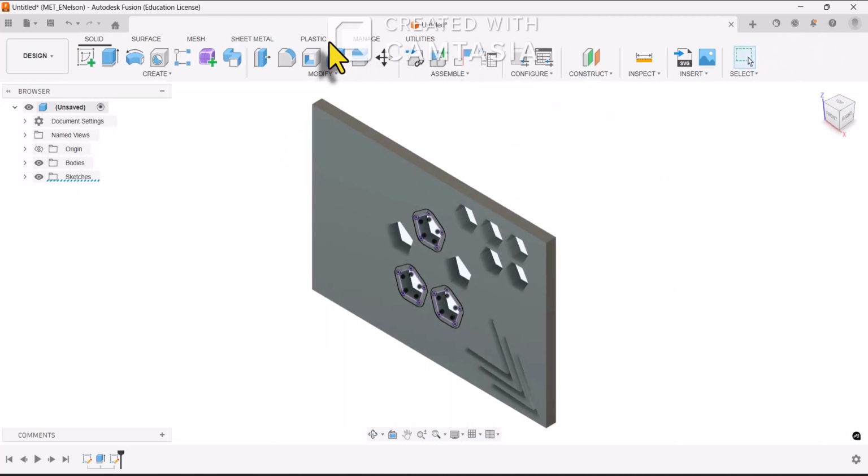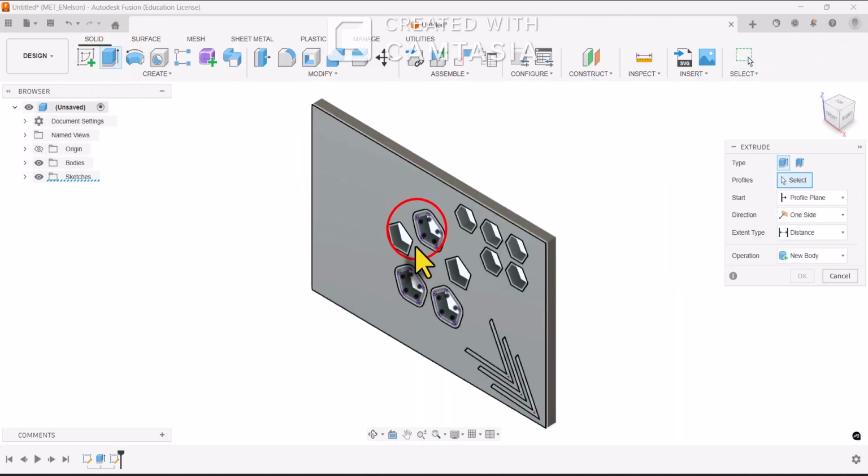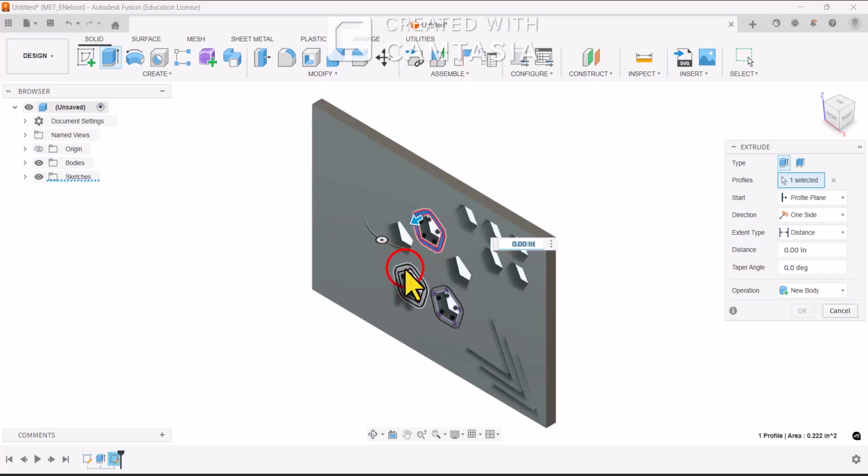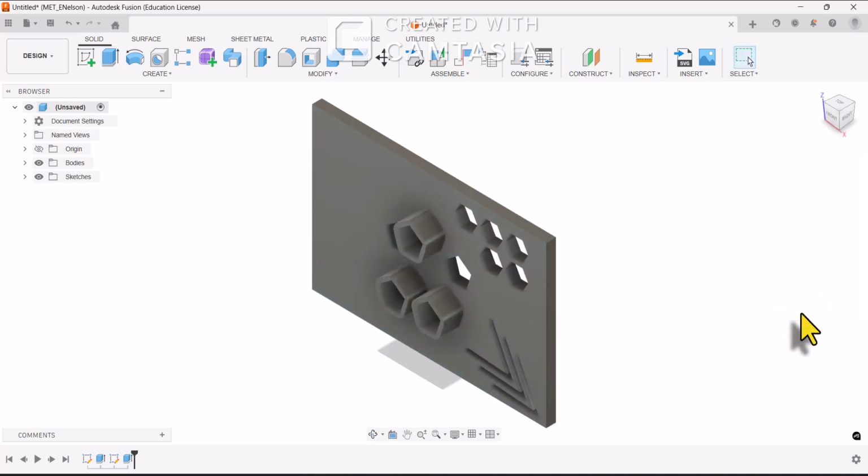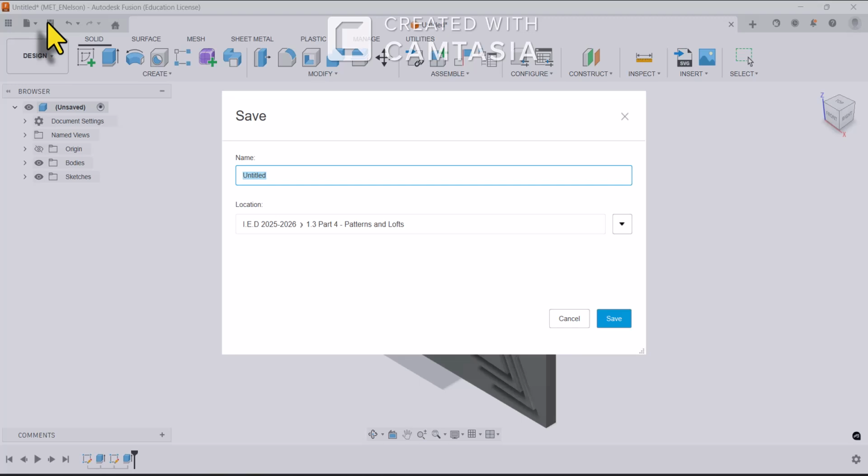And I want you to choose Extrude. And I want you to choose these areas right there. And I'm going to want to make the extrusion 0.5. And when you're done, it's going to look something like this. Make sure you save. And I'm going to save this as 1.3.4a patterns.